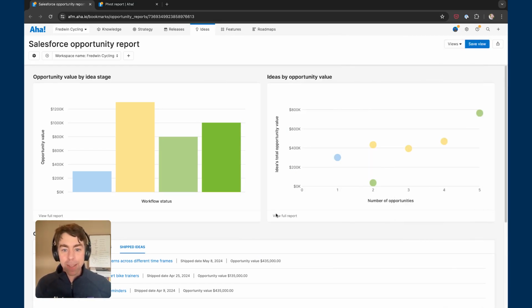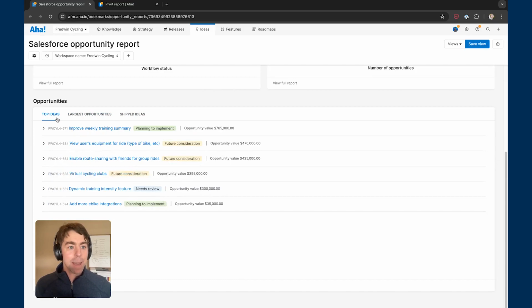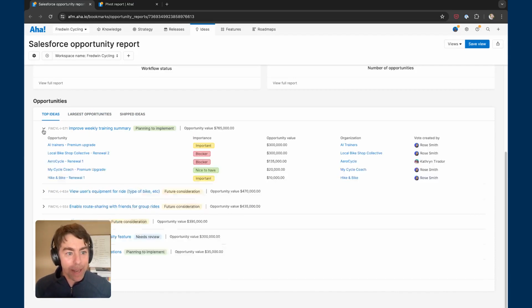Speaking of reports, I've got these view full report links at the bottom of each one of these panels here. Anytime I want to see more details in a single view, and obviously can jump right back to this tab when I need to. Okay, last panel here is the ops panel. This is the details one. I've got tabs for shipped ideas, largest ops, and top ideas. And you'll notice they're each expandable, so I can see the ideas that are most likely to unblock our largest opportunities.